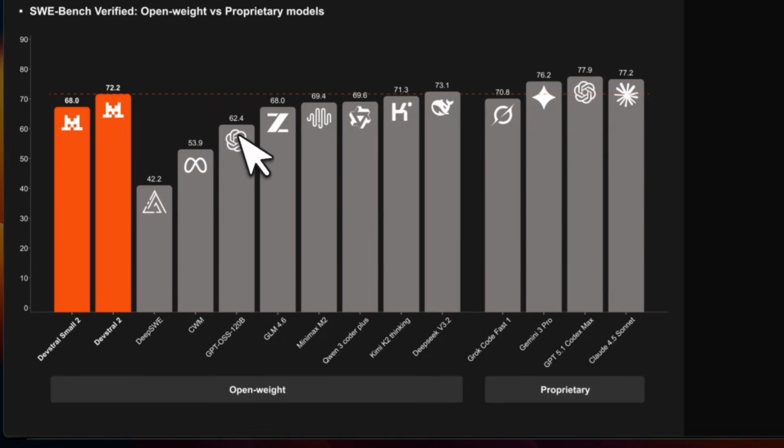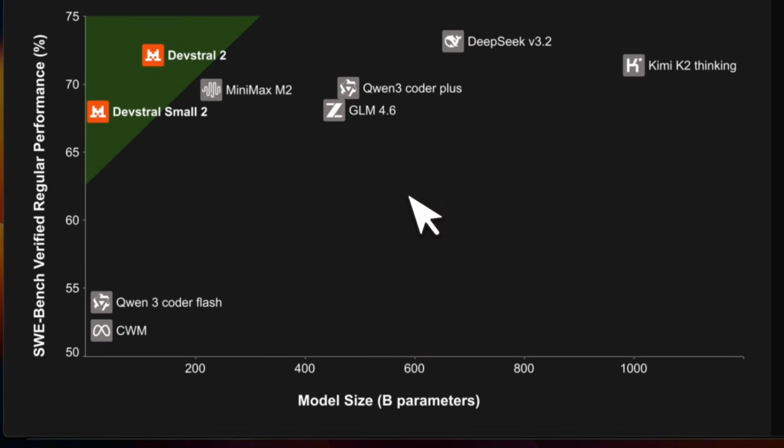On SWE-Bench, Devstral 2 is on par with the best open weight models, like DeepSeek v3.2, although it's much smaller compared to models from Kimi and DeepSeek. And they can be a really great option if you're looking at a performant model, but you want it to be cost effective, because the number of parameters of these models is much smaller compared to some of their rivals.